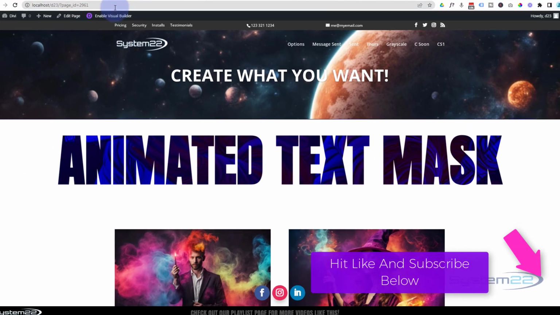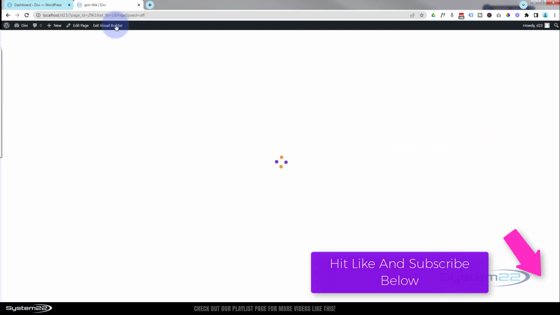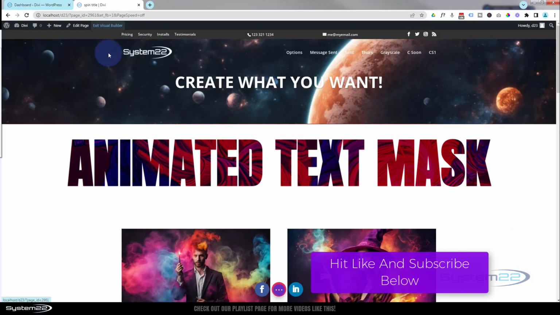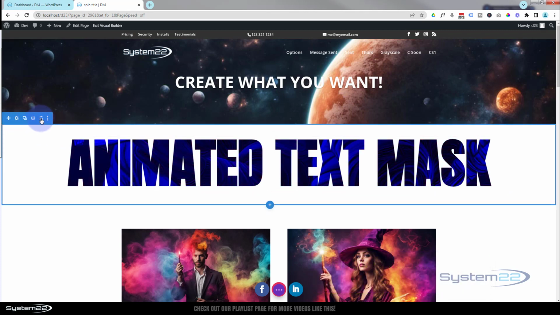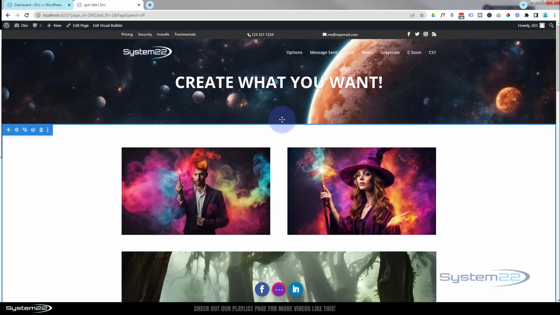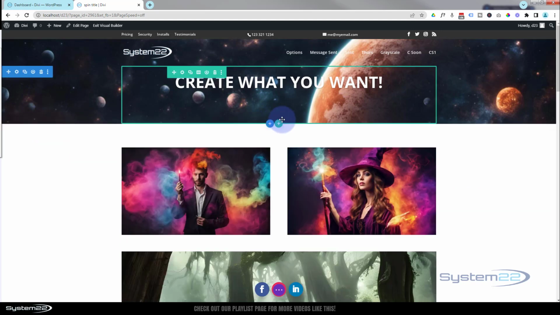I'm going to enable the visual builder. Once enabled, I'm going to go down and let's delete this section. Little blue tab for a section. I'm going to hit the trash can. Let's add a new section and we'll start from scratch. Little blue button to add a new section.